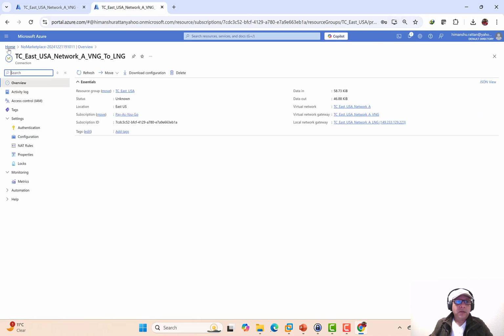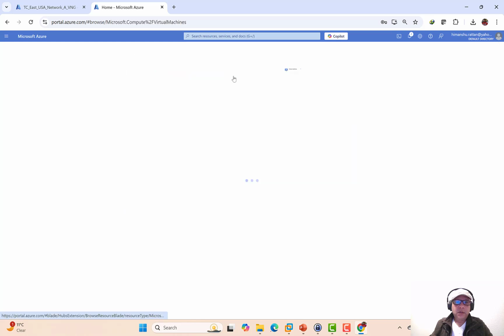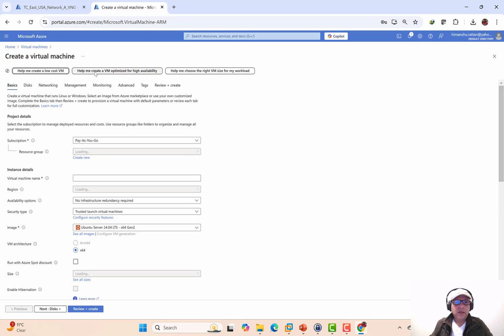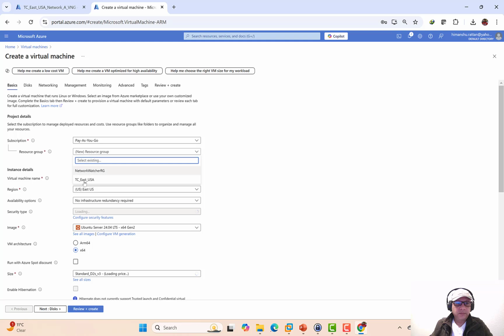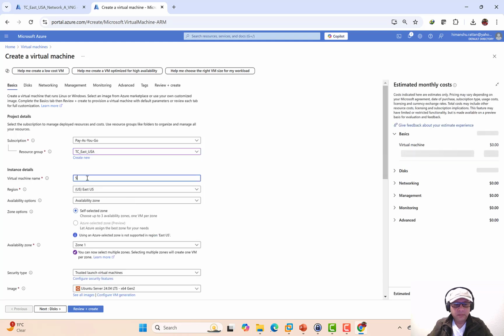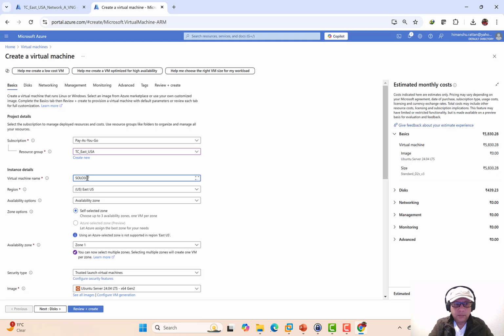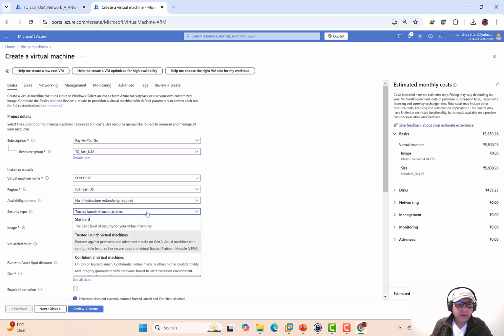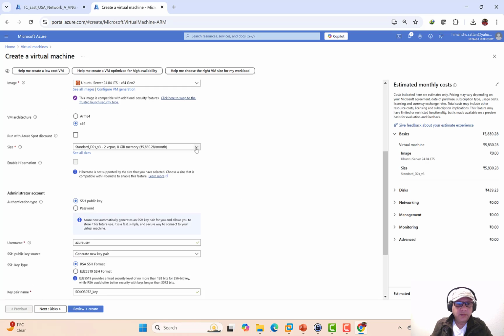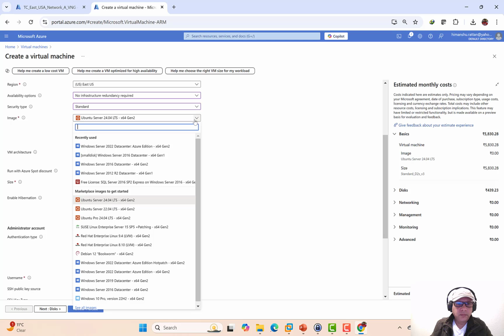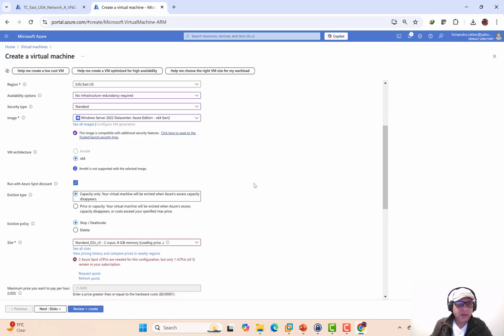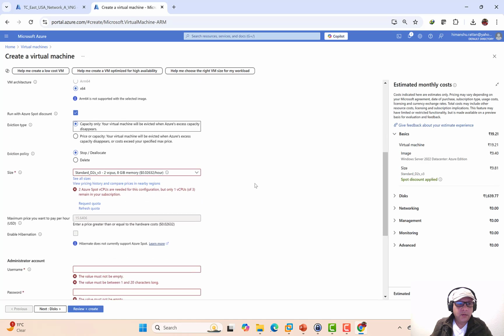Meanwhile, let me do one thing. Let me quickly create one virtual machine in Azure. From there, we will install this VPN client and then we will check. No infrastructure redundancy is required. This should be standard. That will be Azure Data Center virtual machine run with Azure spot discount.